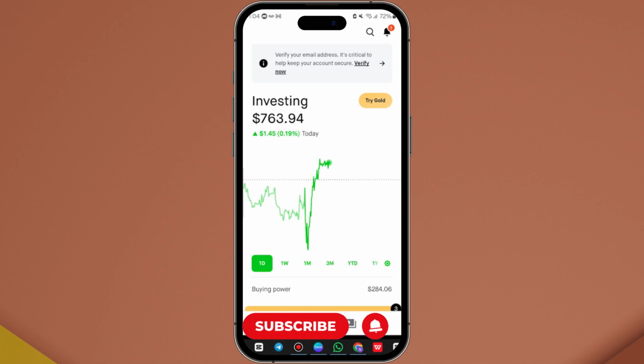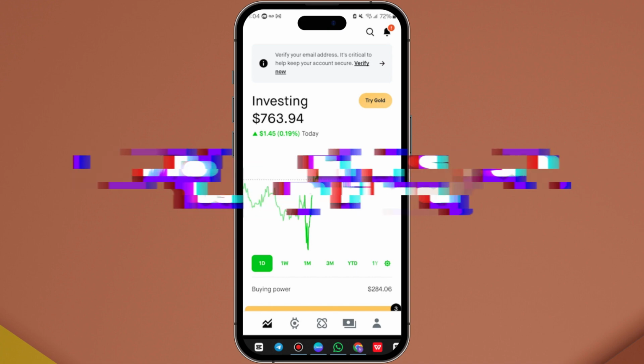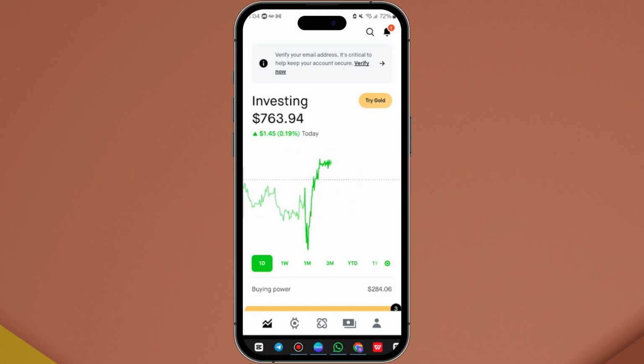In today's video, I'm going to show you how to invest in the S&P 500 using Robinhood. So first thing you want to do is open up your Robinhood app.